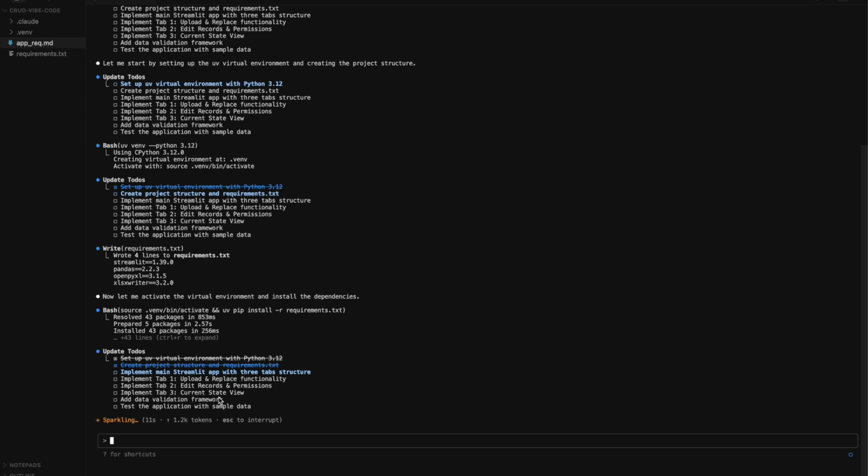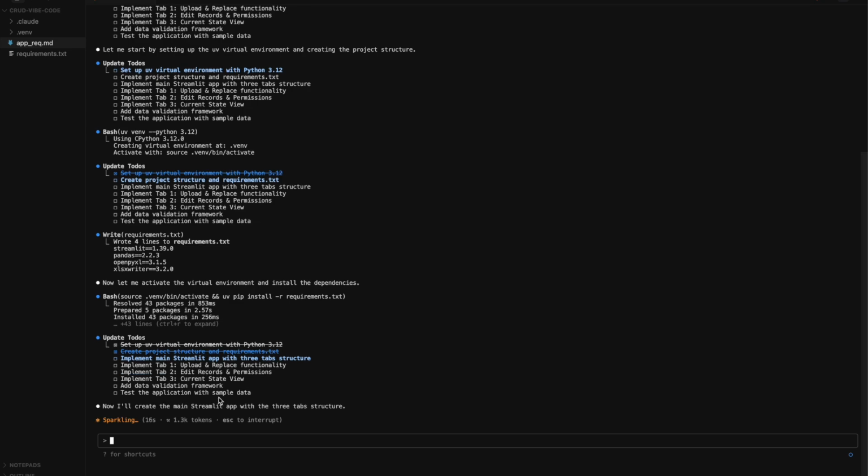It's going to rip through the list of things to do here. I should have actually asked it to create a GitHub repo and hook it up to some kind of remote repo, and then we could do issues one by one and strike out one issue after another. That's something we can do as well. But this is fine too. For demo purposes, this is totally fine. So it's going to create the Streamlit app with a 3-tab structure. See what it does.